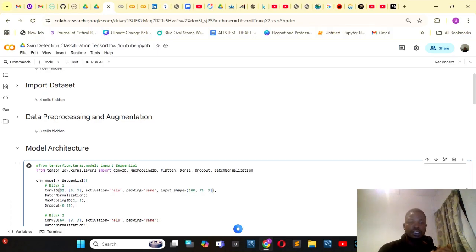Then you now see the input shape 75, 100, 3. What that means is that the height is 75, the width is 100, and there are 3 channels. We have the RGB, right? So you take note of that. The 3 is basically the color, the number of channels representing the number of colors there.